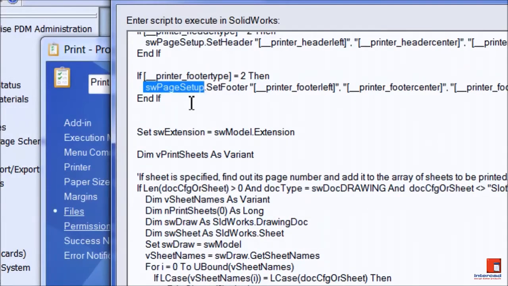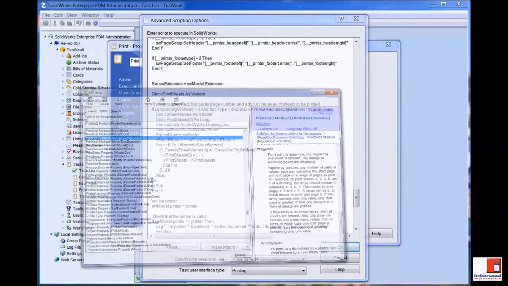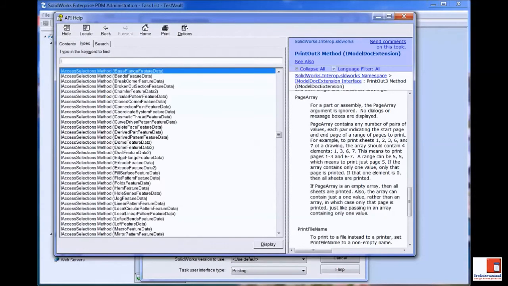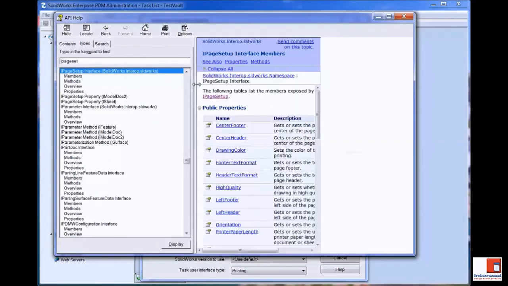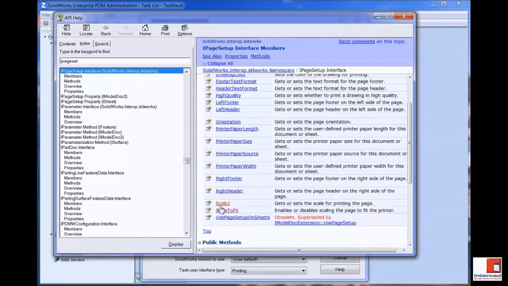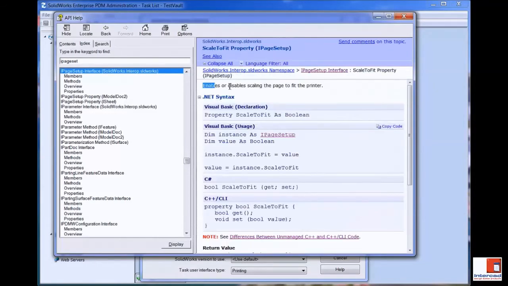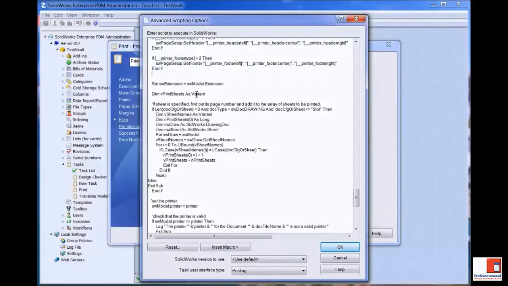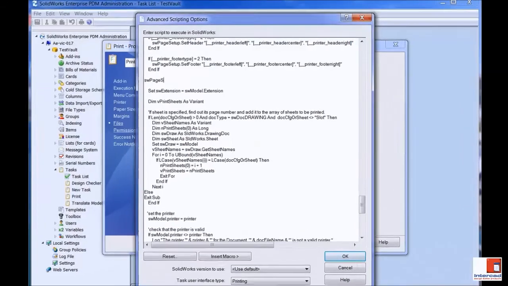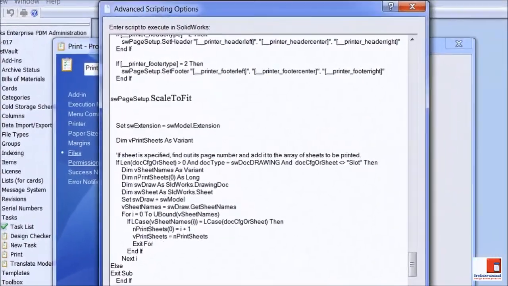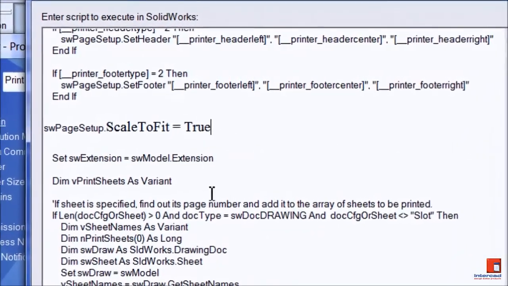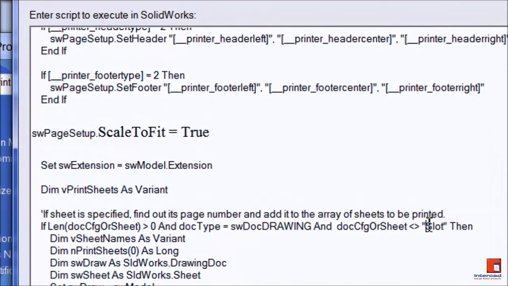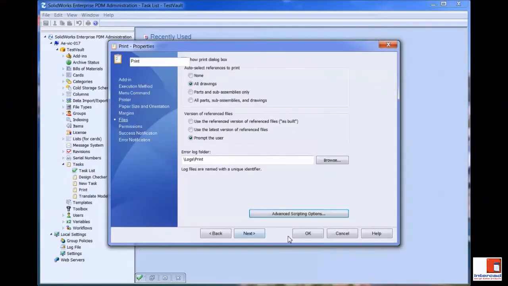As for the scaling, the page setup here, the SW page setup, let's look at that in the API help. What we'll find is it's got a property down here called scale to fit, which is just true or false. So let's put in here SW page setup, scale to fit, that's our property, and just set it to be true. There's our slot skipping, and we've got the scale to fit property set.